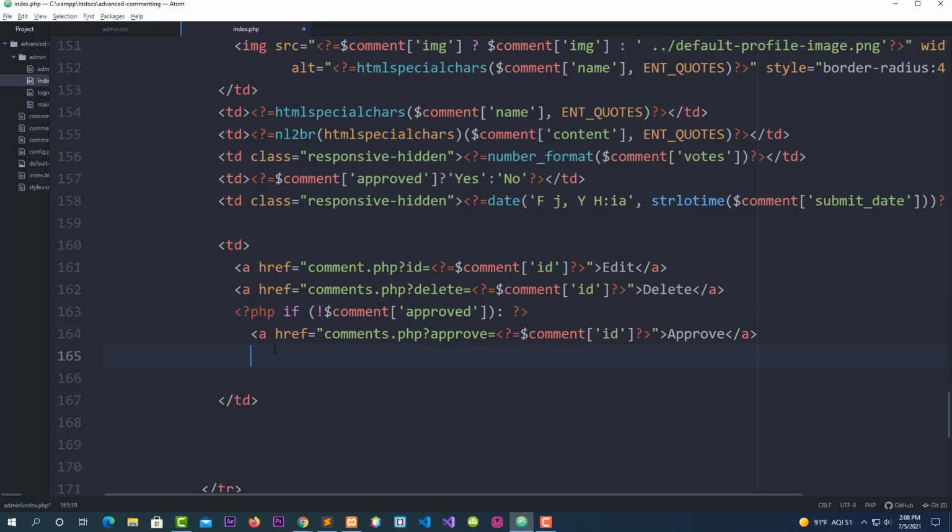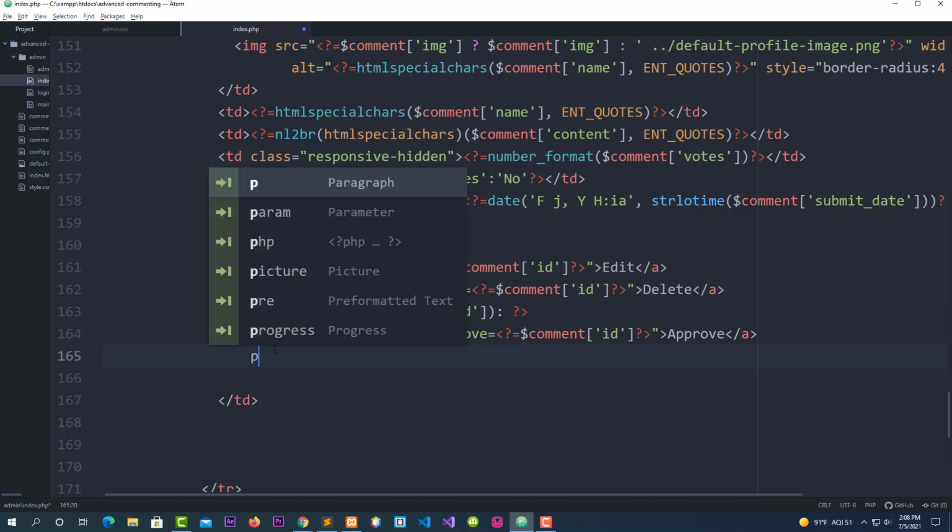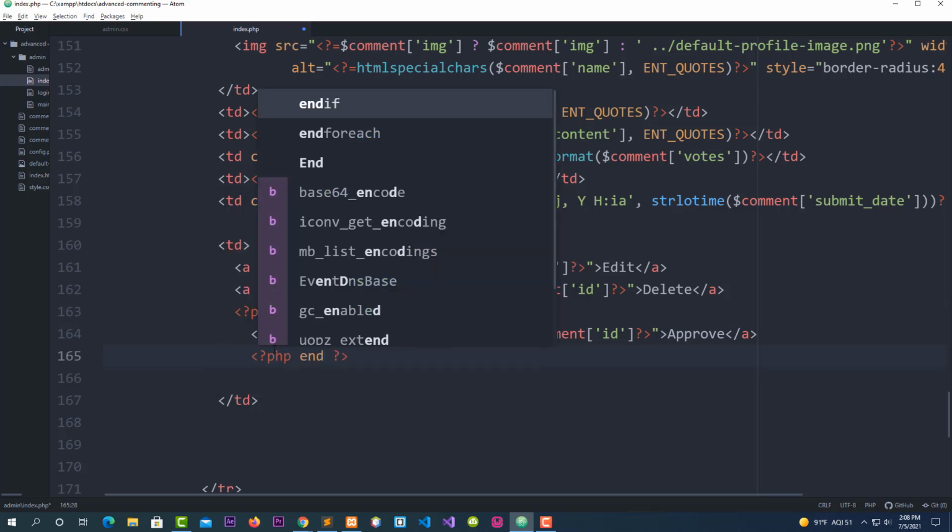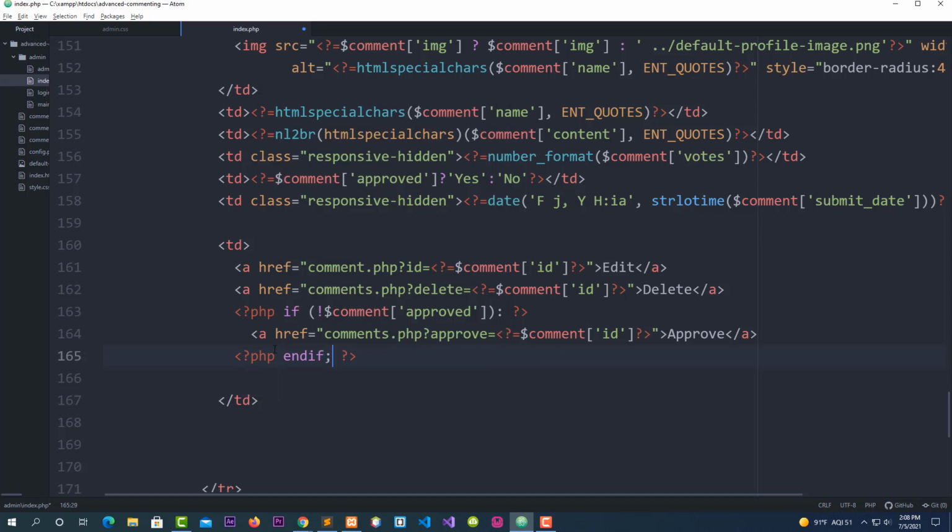Okay, and then go to the next line. I have to say PHP and create my end if like this. Okay, I close my if. This is my if statement. I open it here, I close it here. Okay, now this is my table data. Bring this up. This is for this.